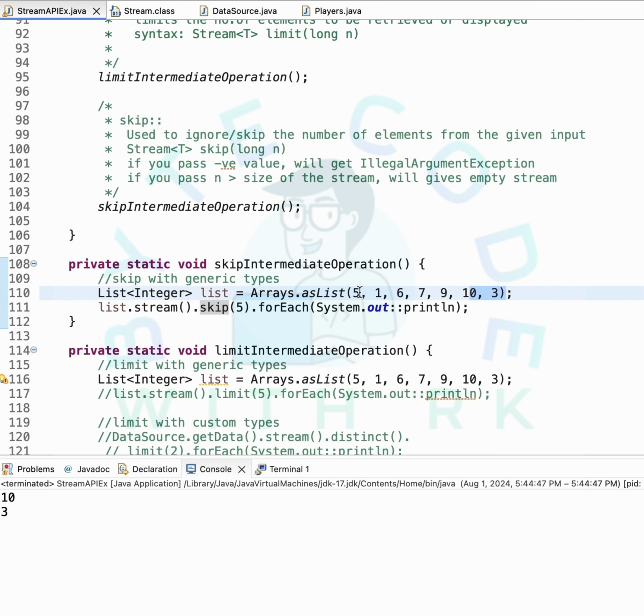See, it is skipping 5. I have given 5 as the number of elements to be skipped. These are the 5 elements: 1, 5, 1, 6, 7, 9. It was told to skip the first 5 elements, so those are skipped and it prints the rest of the elements. So 10, 3 are printed.